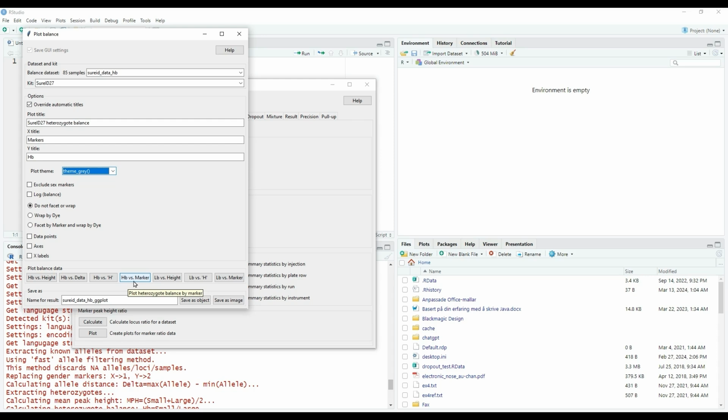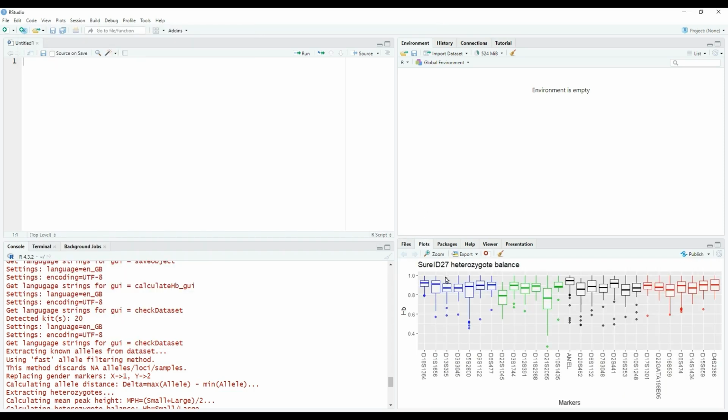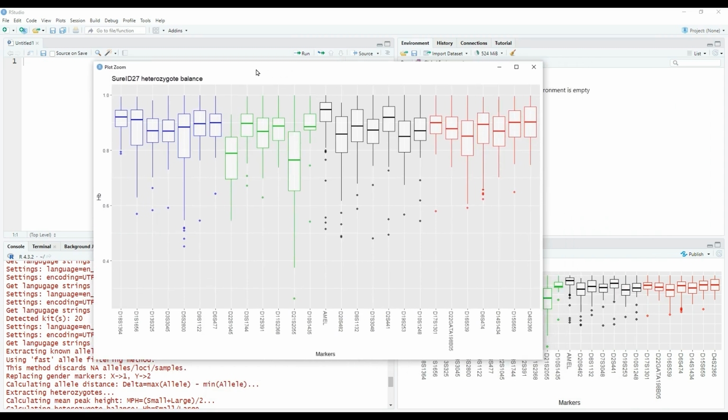So I will click this button here. And if you use RStudio, the plot will appear in the Plots tab within RStudio. And if you use the R GUI, the plot will pop up in front of the STR-validator user interface. So here we have the plot. We have options to zoom the plot. As you can see here, we have our custom title.